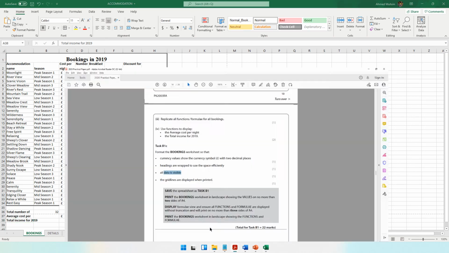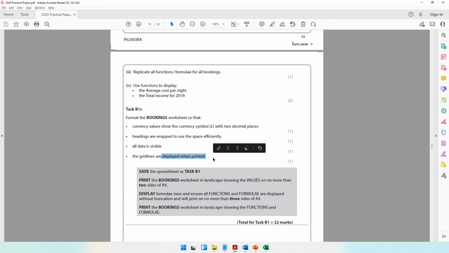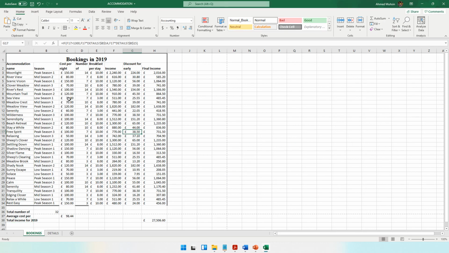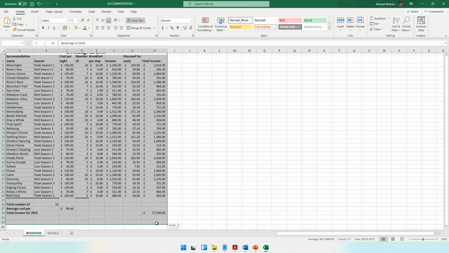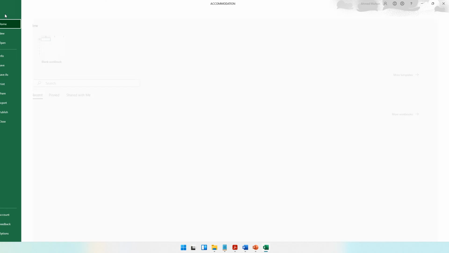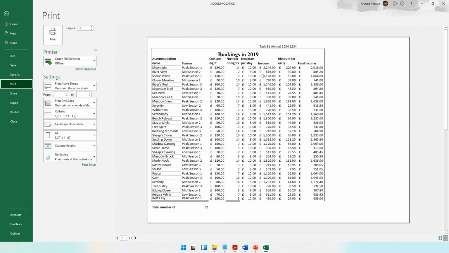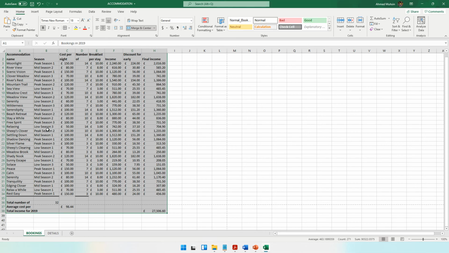The next thing is grid lines are displayed when printed. Like I told you all previously, these lines which do not have borders are known as grid lines. Let me just show you right now. Before I enable grid lines, this is how your printout is going to look. Can you see there are no proper lines visible? Because we did not put borders for each of these cells. If you enable grid lines, these light colored lines will become visible.